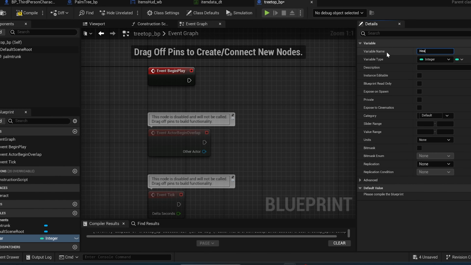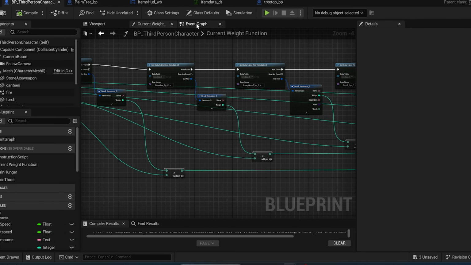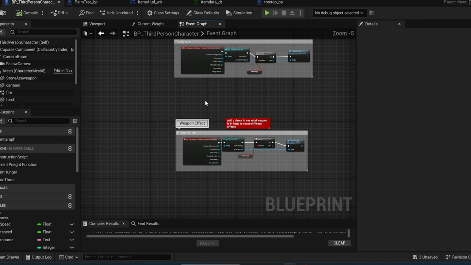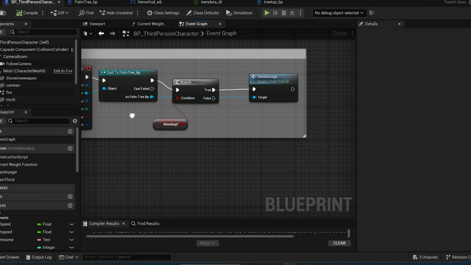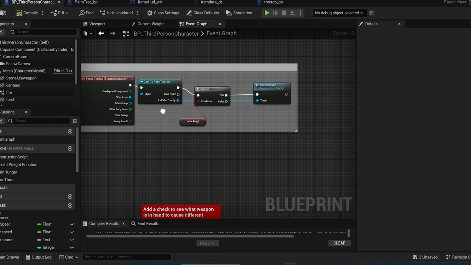Let's go to compile and save and set it to 3. Now that means every time we strike this tree, 1, 2, 3, it should break. So let's go back to the third person character into the event graph. And there should be something that says weapon effect over here. Take damage for the palm tree, stone axe palm tree, take damage. Let's also make it take damage when the other actor is the treetop.